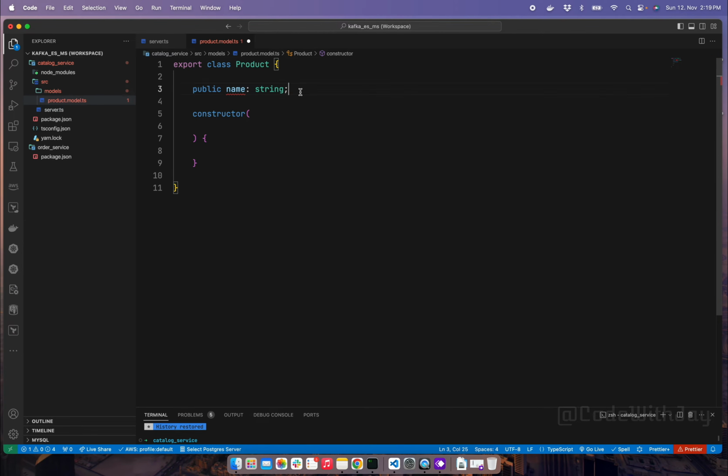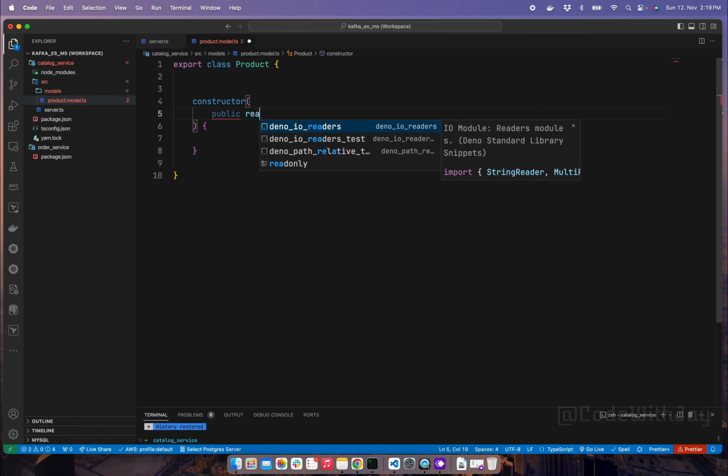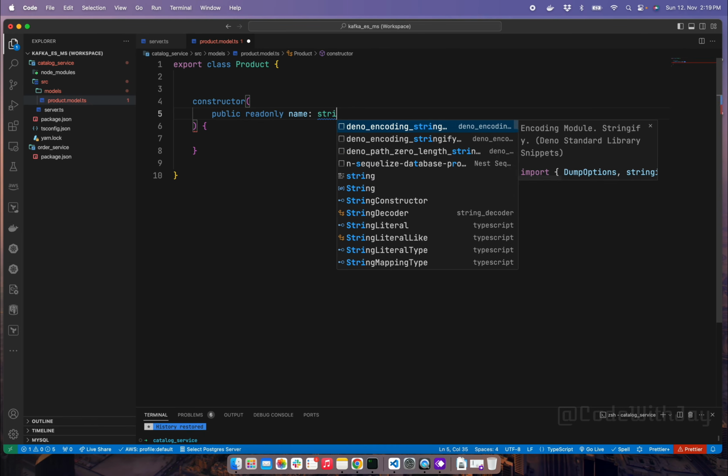In TypeScript, by default, all the properties are public, so we don't need to explicitly say it's public, right? You can just keep it like this, but we are not going to follow this pattern. We are going to do it like this, right? Public readonly name, right?